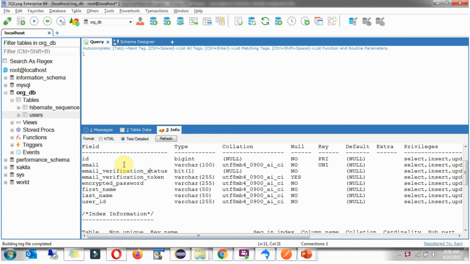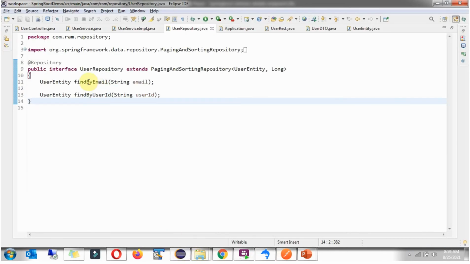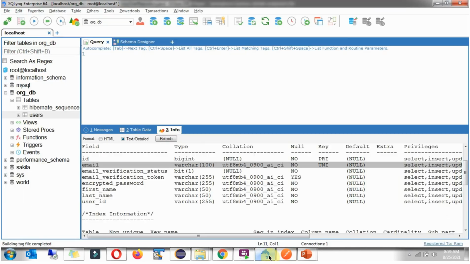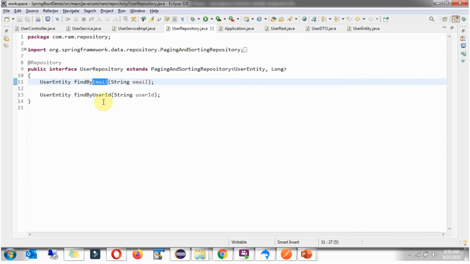Here you can see the users table. Suppose I want to get a record based on email, then what I have to do is find by, then the column name. Here you can see find by, and after that the column name is email. Like that I have to define. And if I want to get based on user ID, then find by, then the column name, and the column name has an underscore, we can ignore that. So like this I have to define.